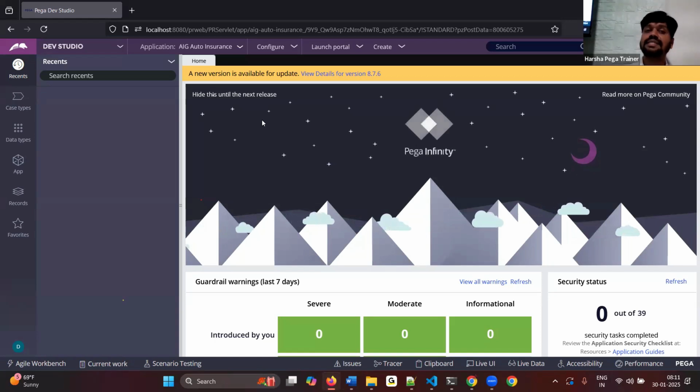AIG Auto Insurance can access from two frameworks. It can access from AIG Insurance. It can access from the PEGA platform also. In a stack, the top one can access anything from the bottom level. Make sense? Is it clear, everyone?